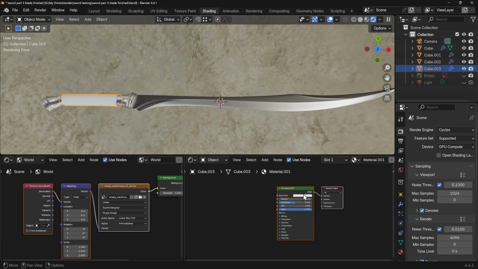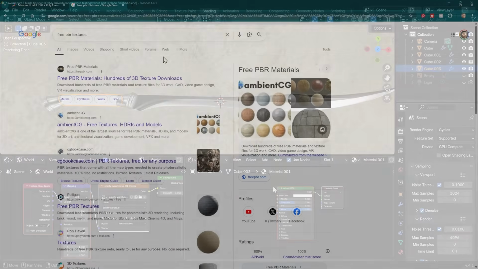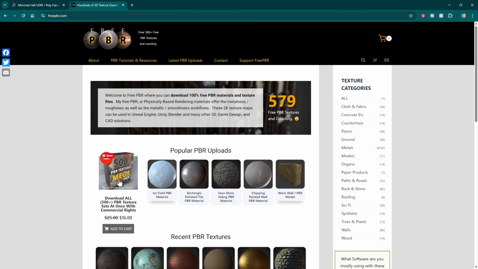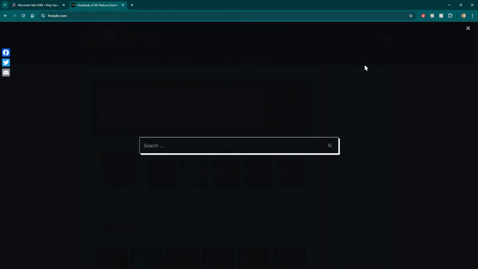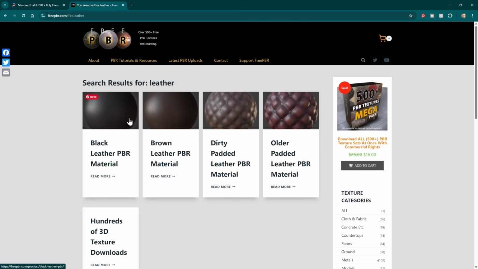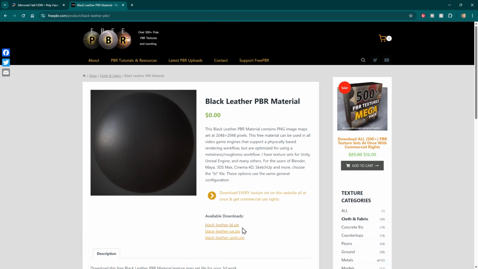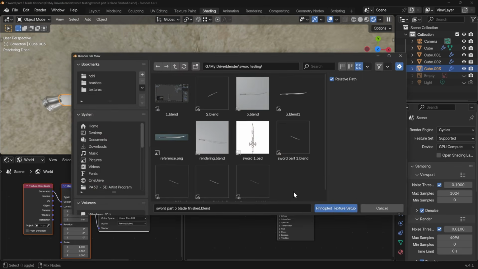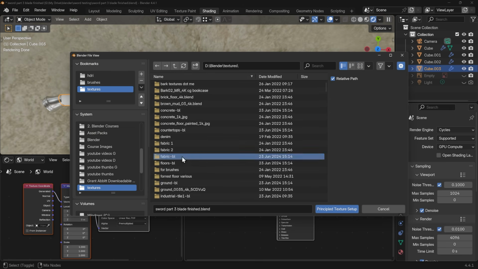The way I did this was I just added a PBR material. I got my texture from freepbrmaterials.com. I actually bought the mega pack because it has all the textures and I don't need to keep downloading them all separate. But if you're not able to do that, you can just search for leather and I think I chose this black leather PBR. Download the Blender one there and unzip it. Then back into Blender, you can actually click on the Principled BSDF with the Node Wrangler installed, hold down Control, Shift, and then press T, and then find your texture.